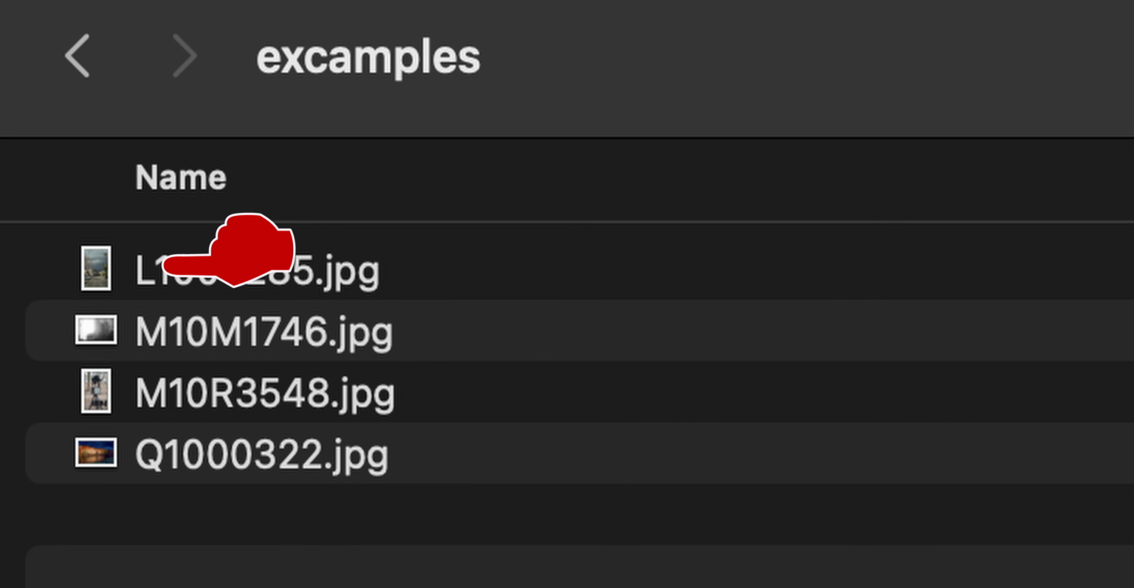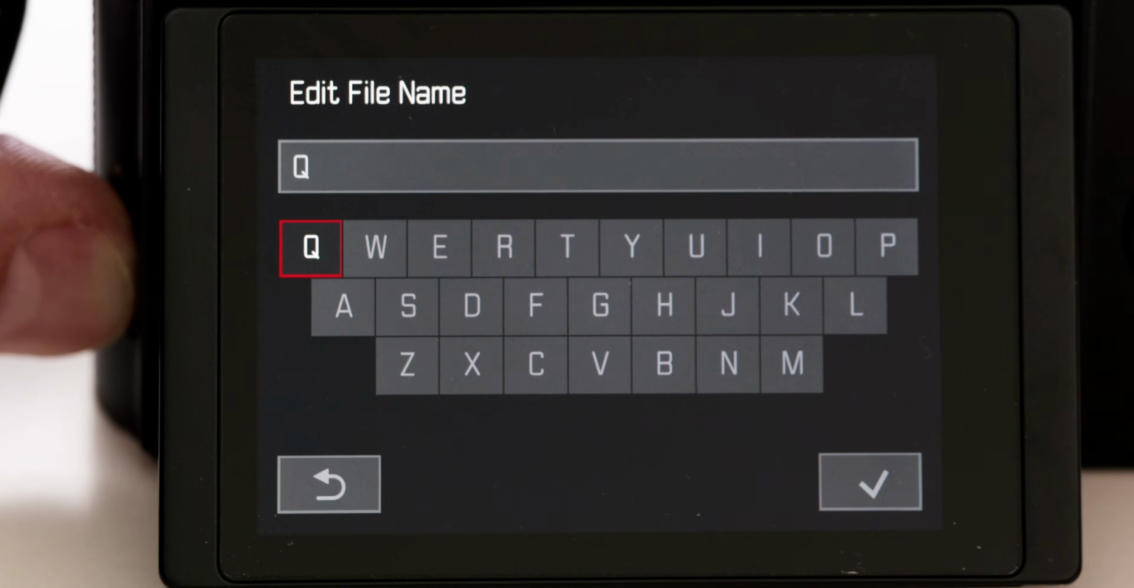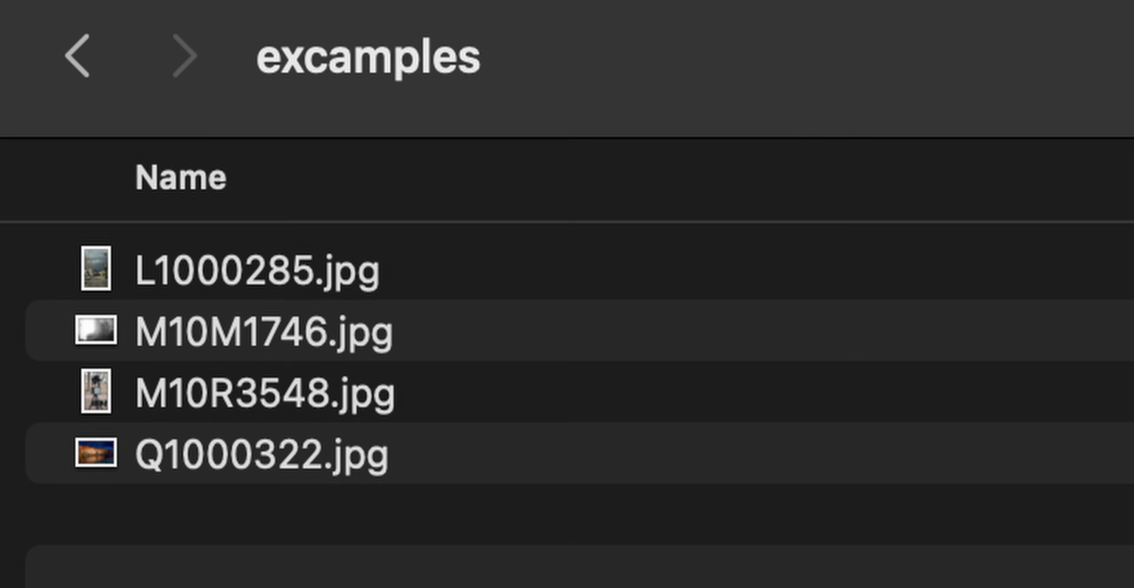My M10 I have set to M10R. You can have several letters in the M cameras. I don't know why I cannot say Q3 here. It's not possible. With the M cameras you can. And I even have my Monochrom set on M10M. So every time I see a file, I know which camera took the picture.